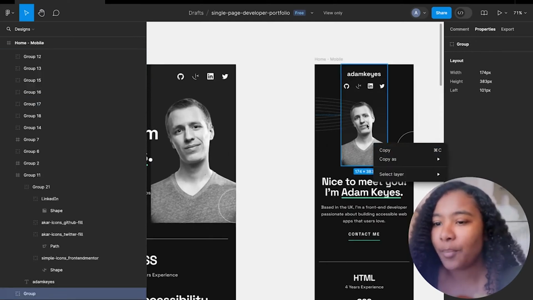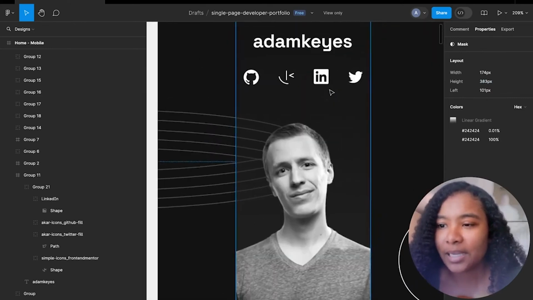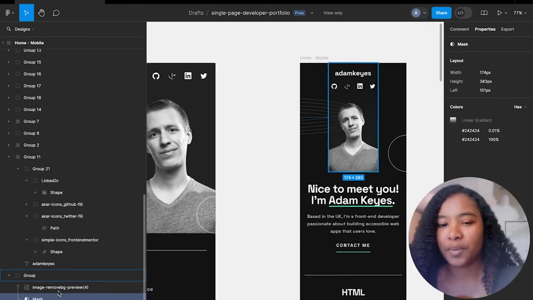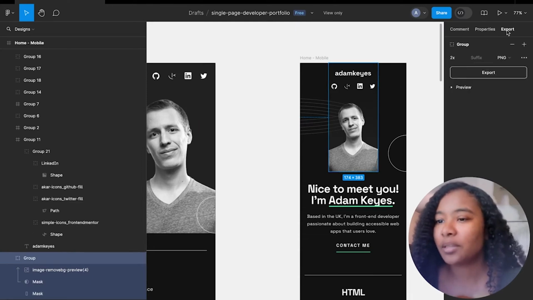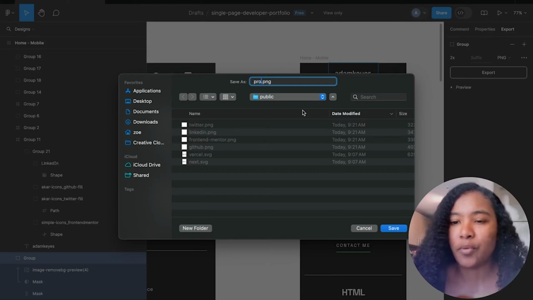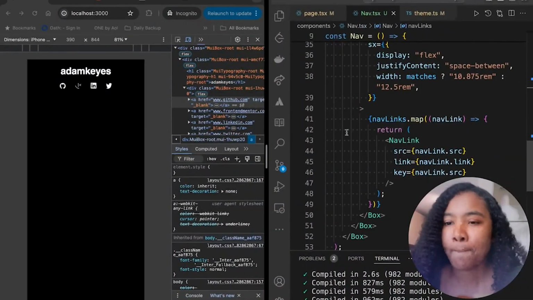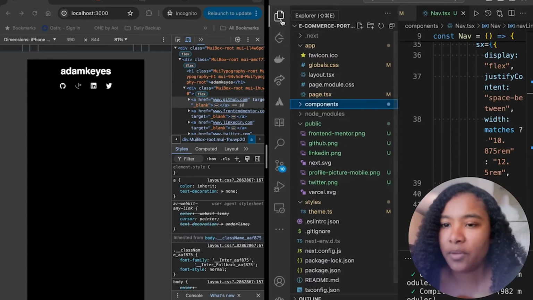All right, so I'm going to actually export what's going on here. Okay, so there is this linear gradient situation that I think I just want to export as part of the image, this whole group, because I don't want to have to try and recreate that. So I'm going to export this as, let's say, profile picture mobile, because we're going to use a different image for desktop. This is smaller, so it's going to take less time to render on a mobile device. And we've saved that now. You can see it in our public folder that it's there.